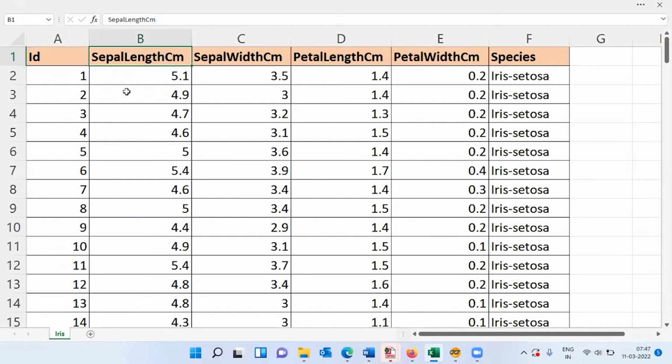You have flower characteristics like sepal length, sepal width, petal length, and petal width. And you have which species of flower each record belongs to. So for example, the first flower belongs to the Setosa family. The second one again belongs to Setosa. The third one is again Setosa.